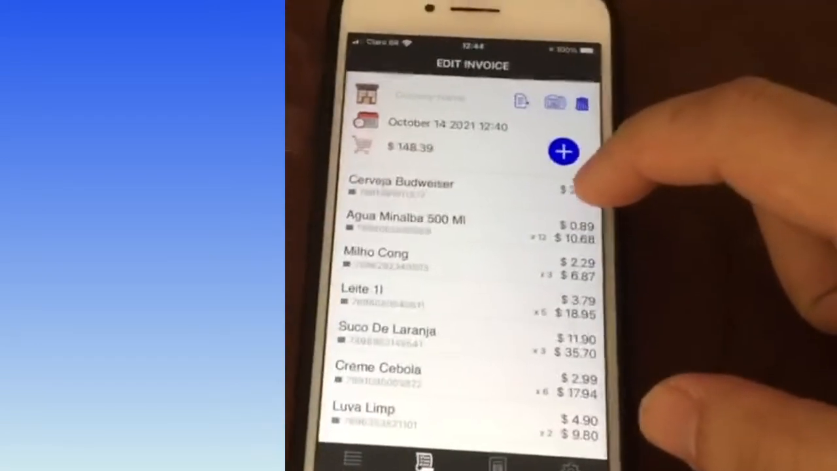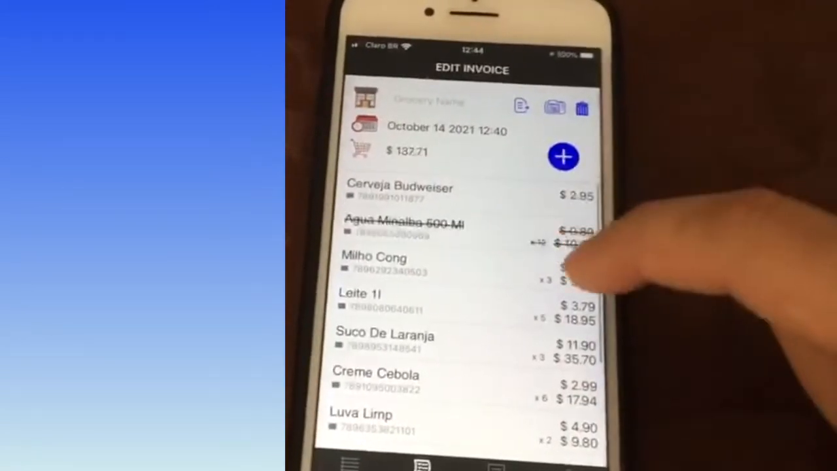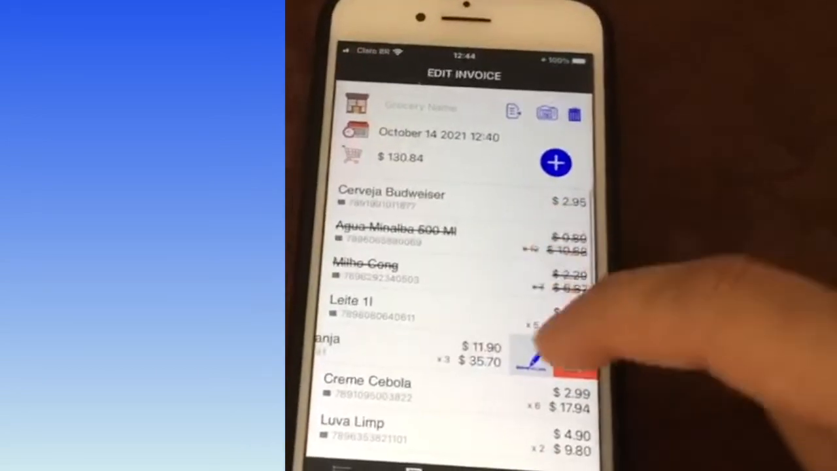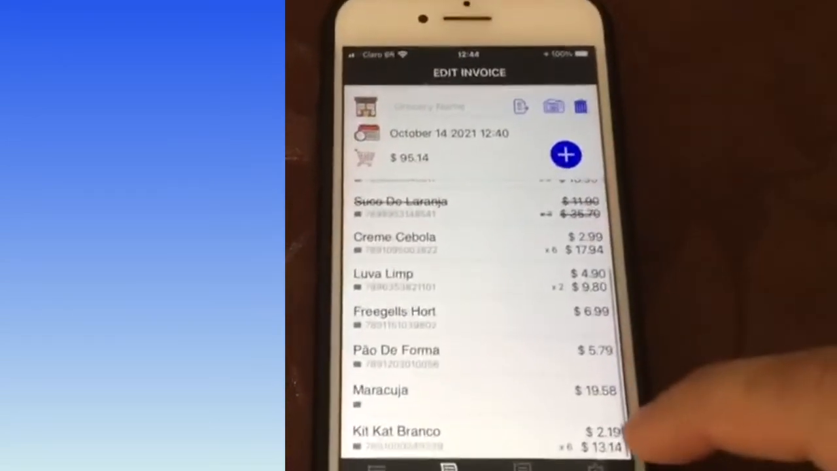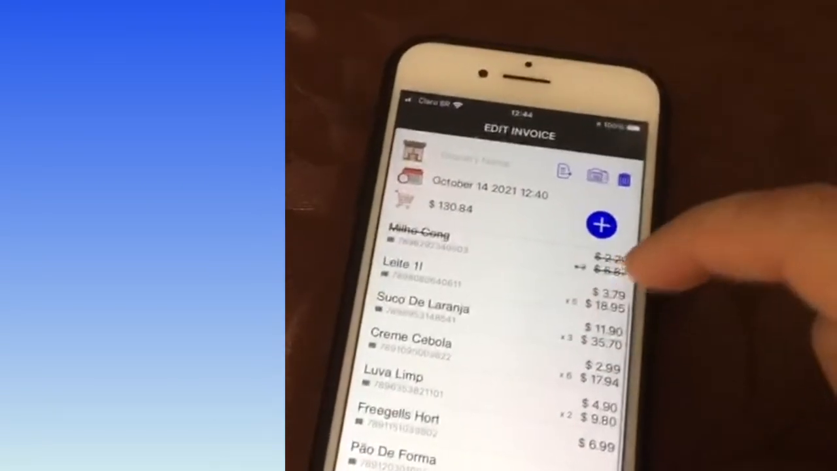During the checkout, you can also simulate what items can be removed from the cart in order to meet your budget. Suppose you only have a 100 bill. Take a look at how easy it is to arrange the cart to meet your budget.